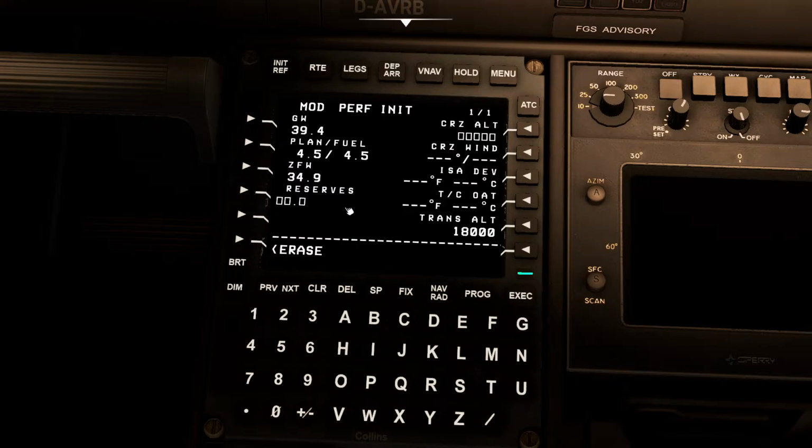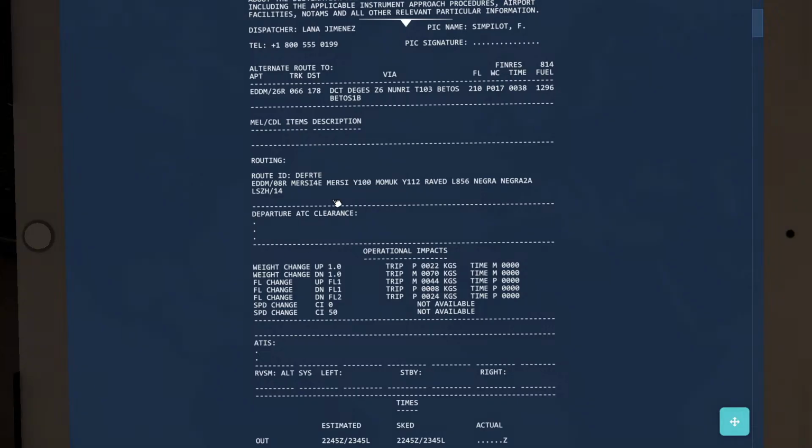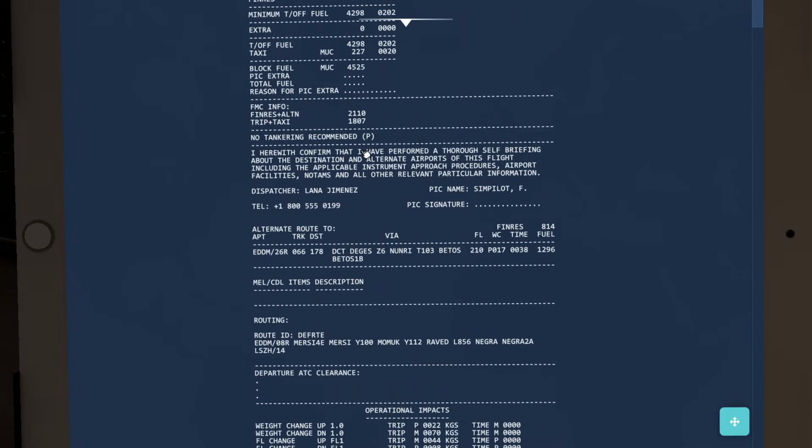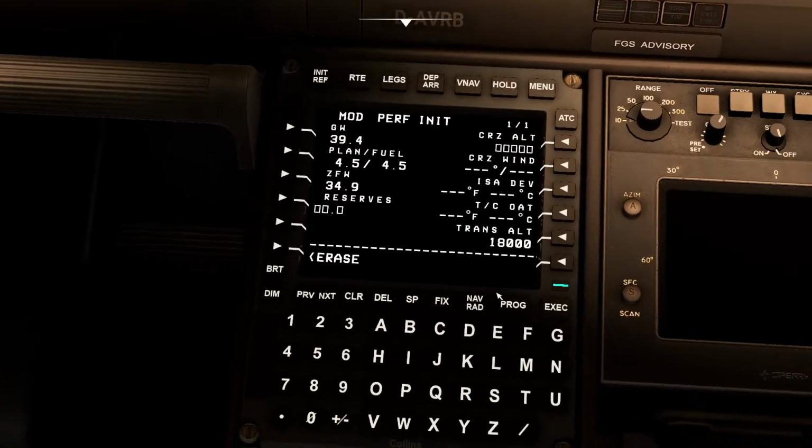And we'll enter it here. Now let's have a look at the other settings in the OFP. So final reserve fuel can be 2.1, 2.2 if you want. Cruising altitude 220, and then we have average wind 267 at 021, and then we have minus 05. So flight level 220, 267.021, minus 05, and we have 2.2 on the final reserve fuel.